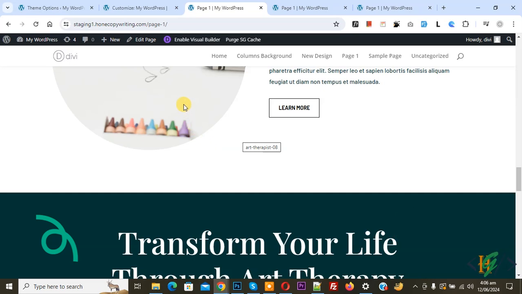So when we hover on an image, you see the title tooltip. Again you see it, so we are going to hide it. We are going to add custom CSS.